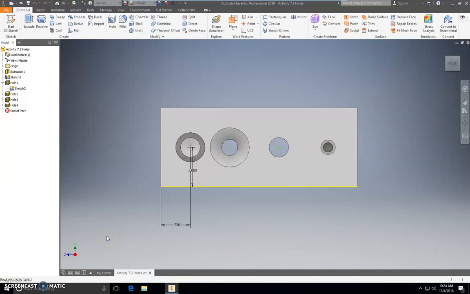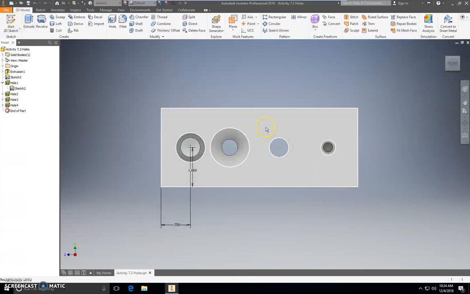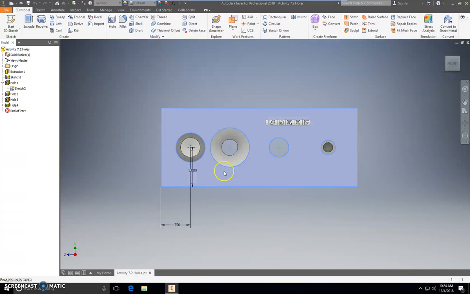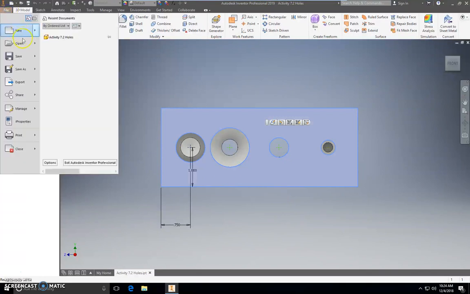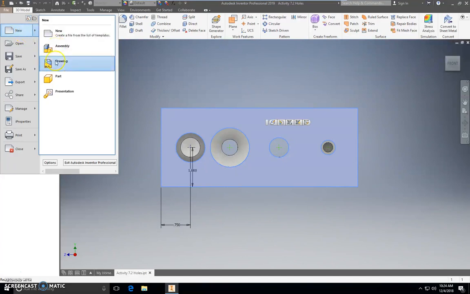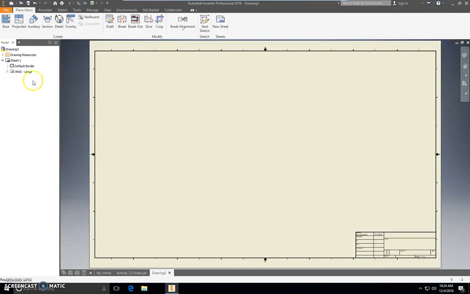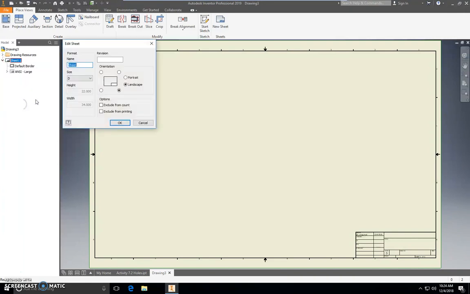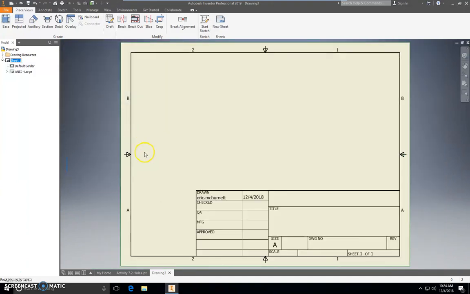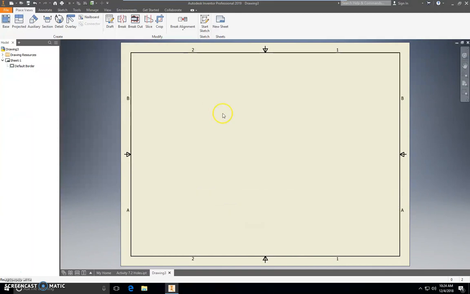Okay, we're going to create a detailed drawing with a section view of this drill block. So I've downloaded the drill block from Canvas and opened it in Autodesk Inventor. I'm going to go to File, New, Drawing. Once again, change the size of the sheet. Say Edit Sheet. I'm going to make it size A, and then delete the ANSI large title block, so I have my sheet.